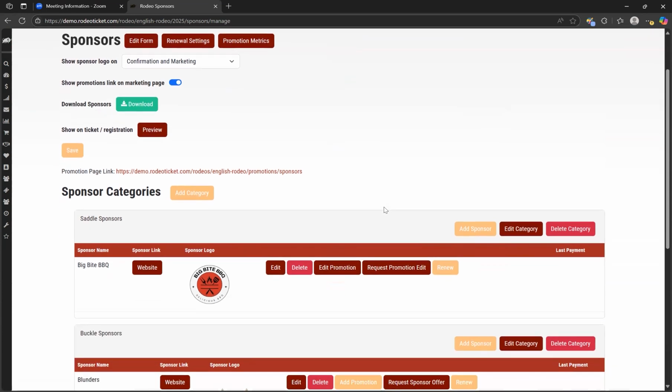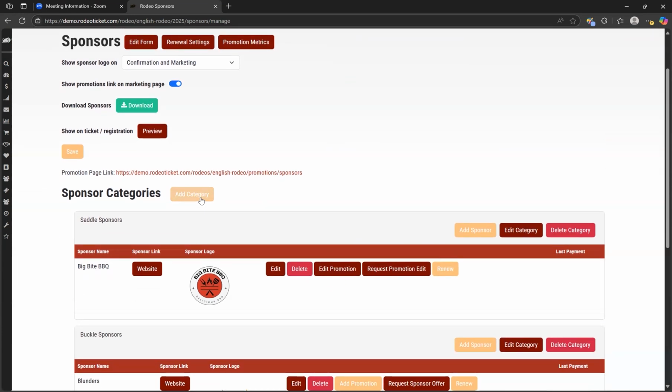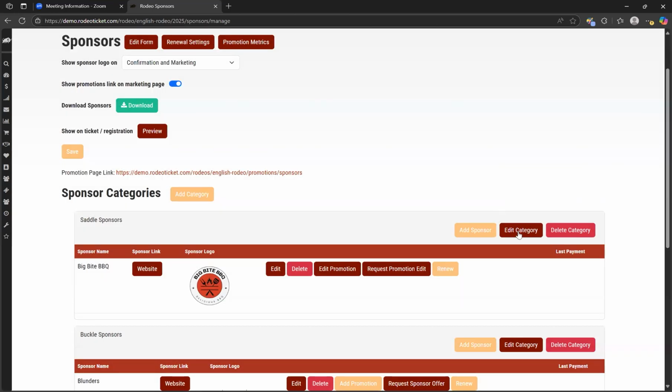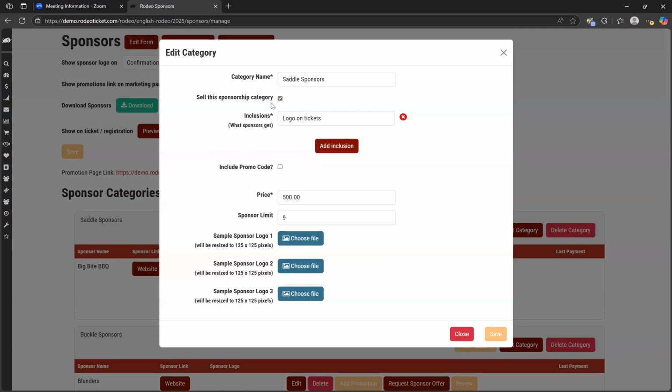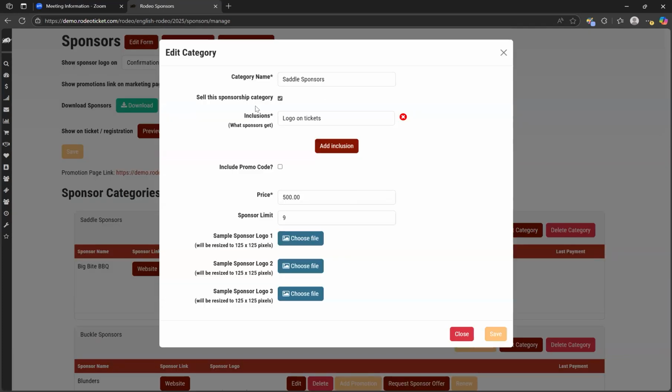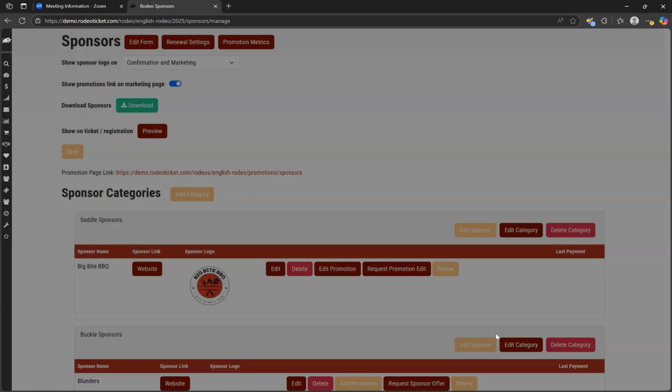And then you'll also want to double check that when you've added categories, you've clicked the sell the sponsorship category. You can always go back and edit your category to turn sales on or off. But to use our sales functionalities, you'll need to make sure that that checkbox is checked for all of the categories you want to either sell online or send invoices for.